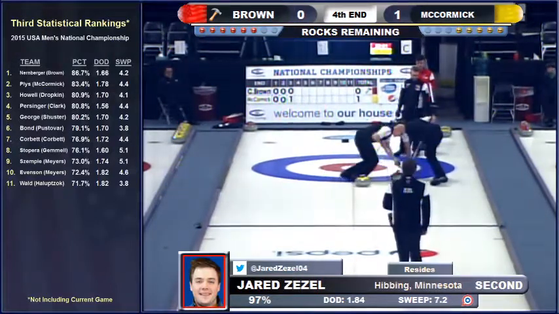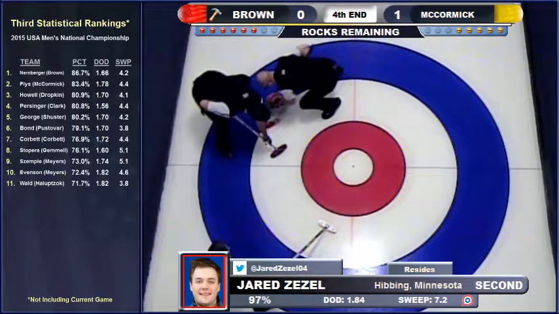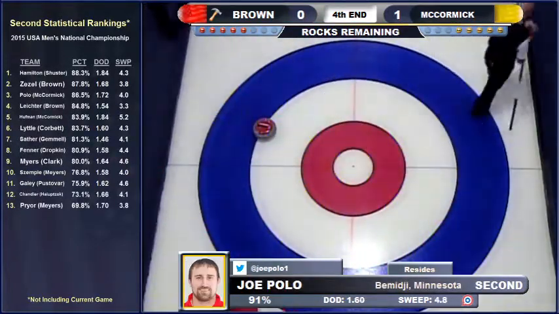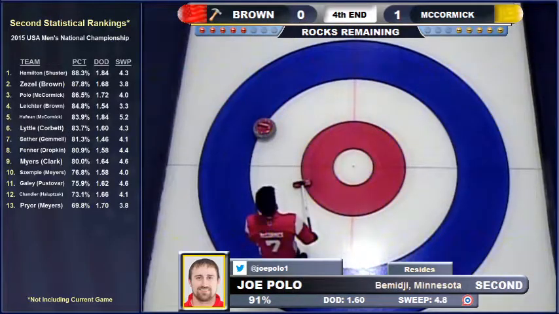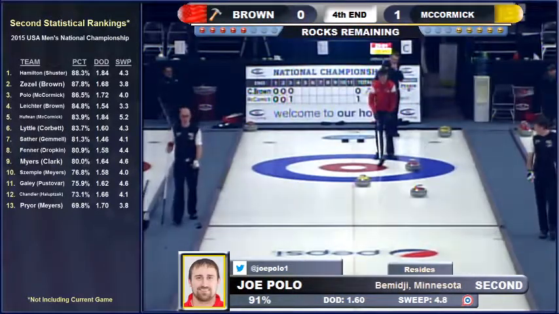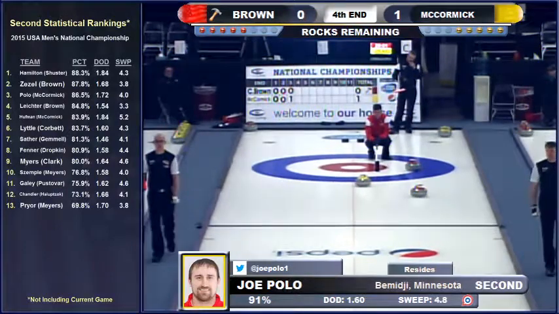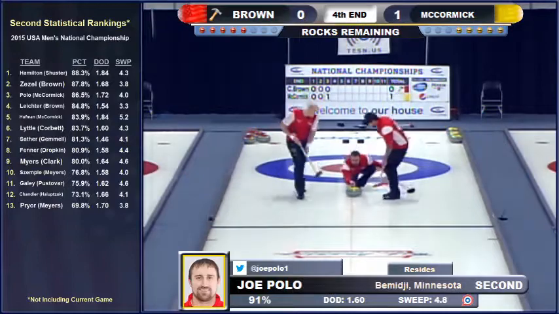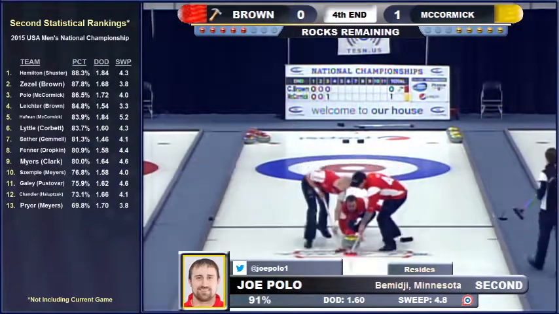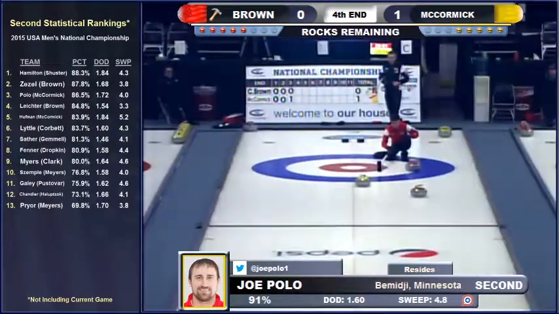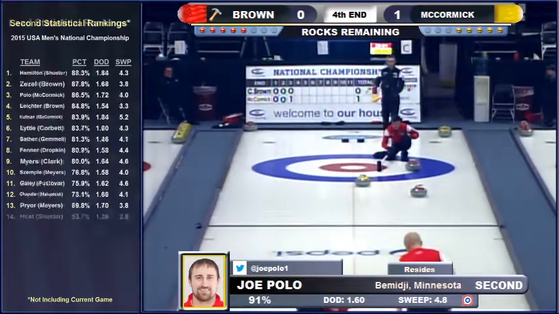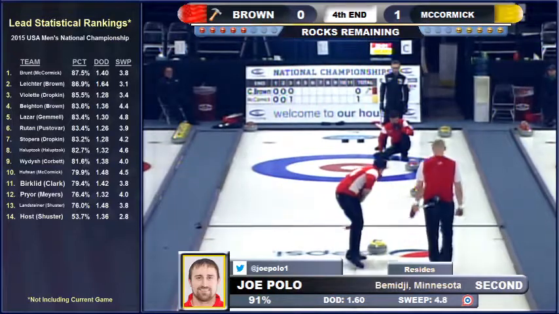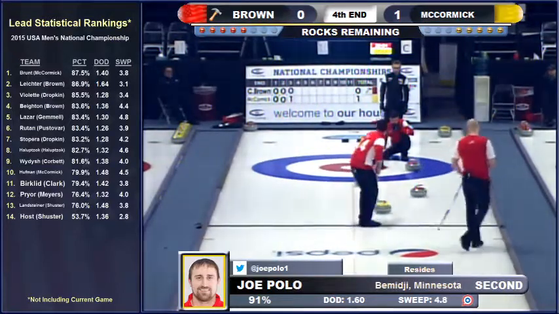I know that people have been asking how do these teams get to Worlds? And there's really just two scenarios left. If McCormick makes it to the final here against Schuster, the winner of that game is also going to be Team USA. If Brown makes it to the final, Schuster is going to be Team USA regardless of whether or not he wins the final. He'll have amassed enough points that no one can catch him.